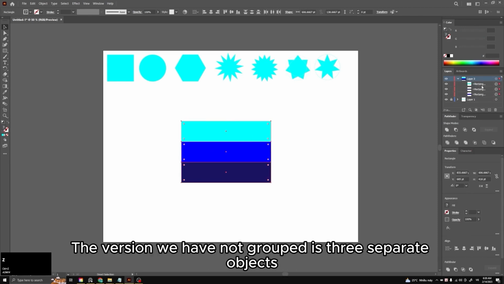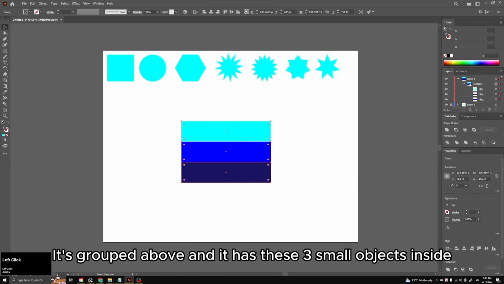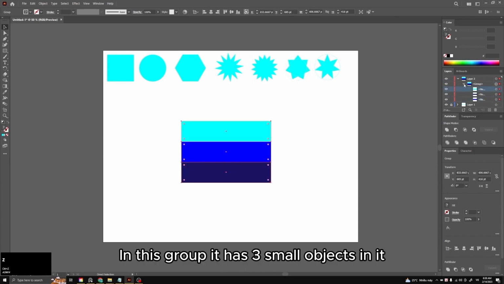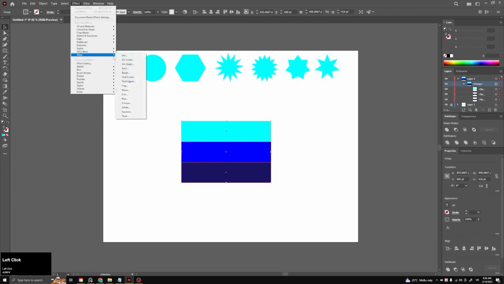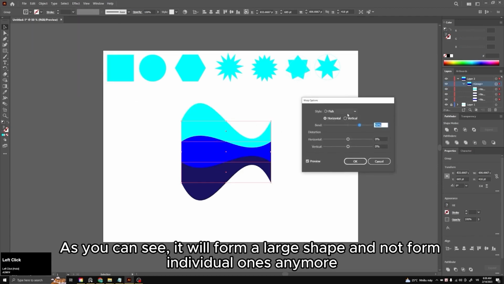Group it into an object, Ctrl+G. The version we have not grouped is 3 separate objects, and when we have selected those 3 objects, we group them. It's grouped above and it has these 3 small objects inside. When we manipulate the group to apply the effect, as you can see, it will form a large shape and not form individual ones anymore.